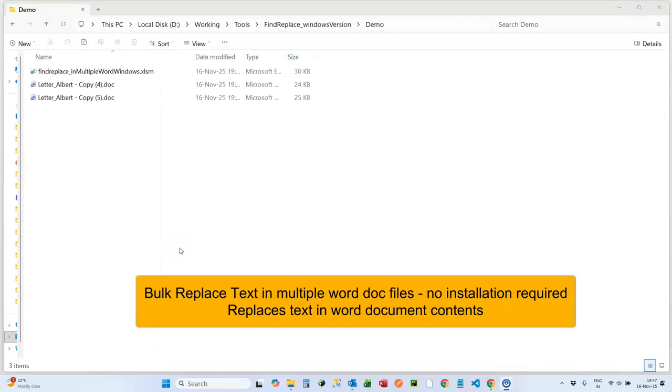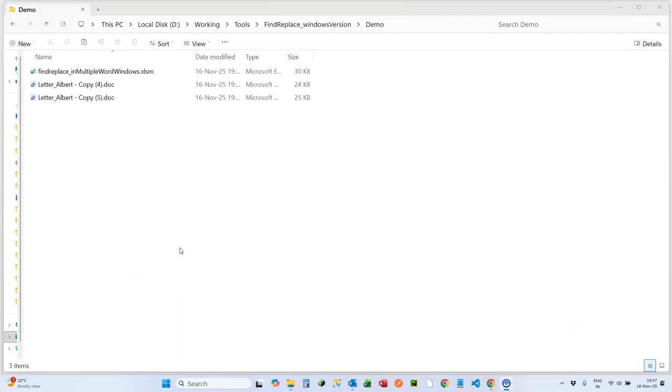Hi, in this video I'll show you how to quickly replace text in multiple Word files using our portable Excel tool. You just copy the tool into the folder where your Word documents are located. No setup is required. I just copied the file here. I wanted to find and replace in these documents. You can have n number of documents here, hundreds of documents if you wanted.